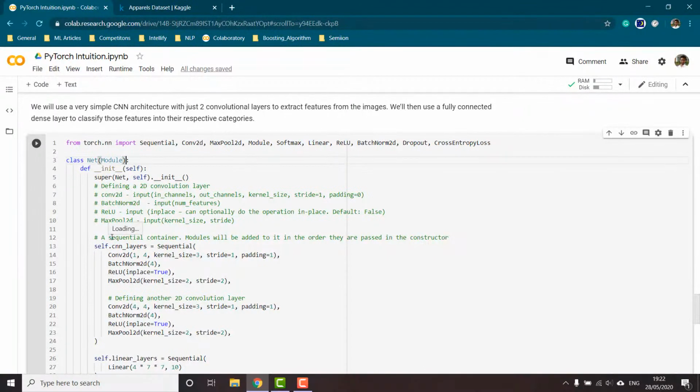So here we will be using a Sequential container. Modules will be added to it in the order they are passed in the constructor. So we will define self.cnn_layers, which is equal to Sequential. Inside the Sequential, we will be defining our convolutional neural network, and in the format that we provide it, the layers will be passed in the constructor in that order.